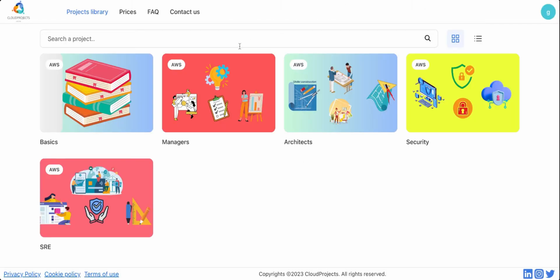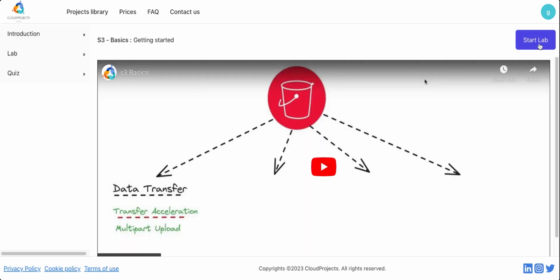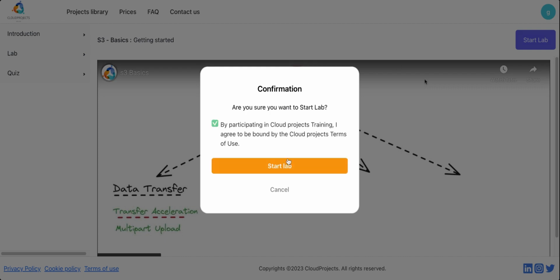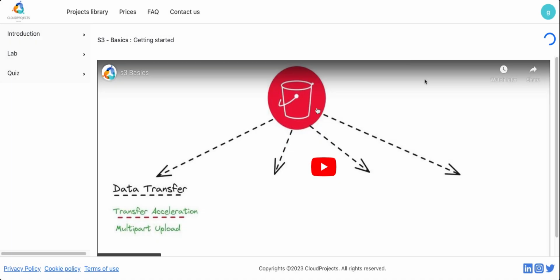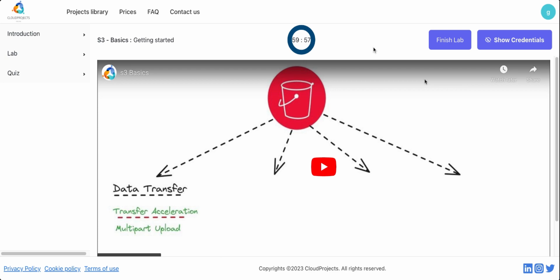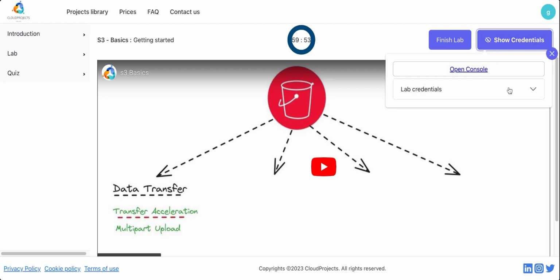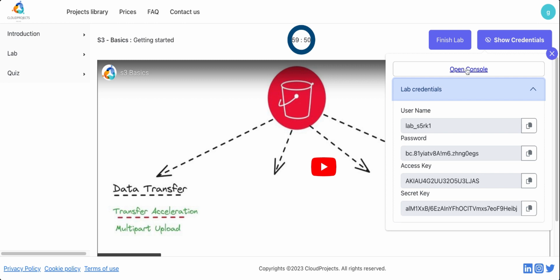Please go into the labs.cloud projects online portal, and then we will get into the basics tab. In that, click on S3 basics. There's a start lab option available. Please click on it. It will take about 10 to 15 seconds to generate an account for you. As you can see, after around 10 to 15 seconds, the credentials would have been generated. Click on show credentials. There is an option to open the console.